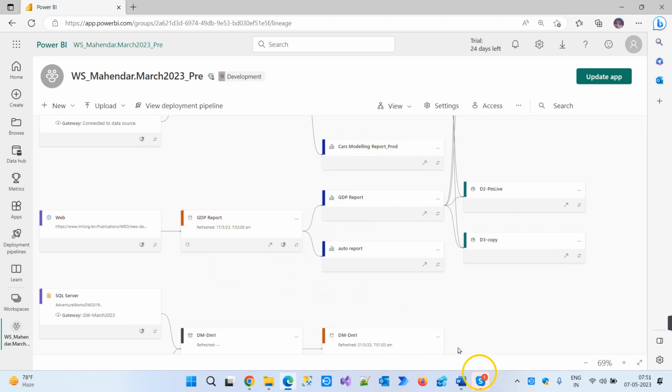So a Power BI desktop file, once you publish, it will become two or three sometimes. One is data set, another one is report, another one is dashboard. So one PBIX file will be splitting into three products in the Power BI service. So from Power BI desktop to Power BI service, when you publish, it will just create these three in the service.